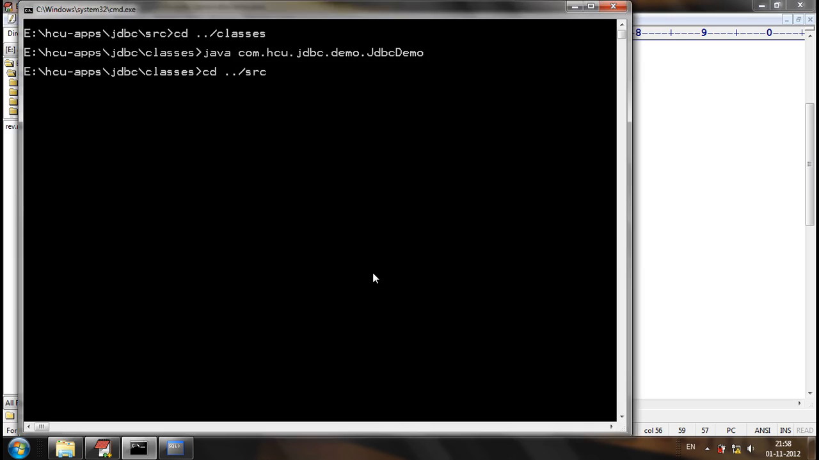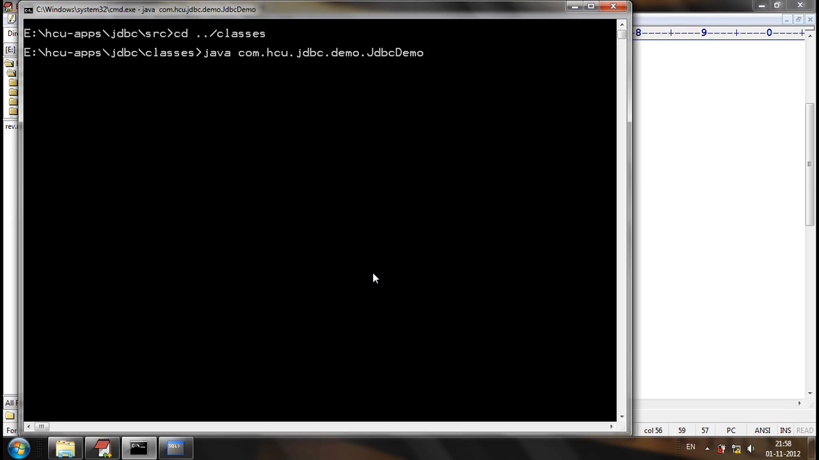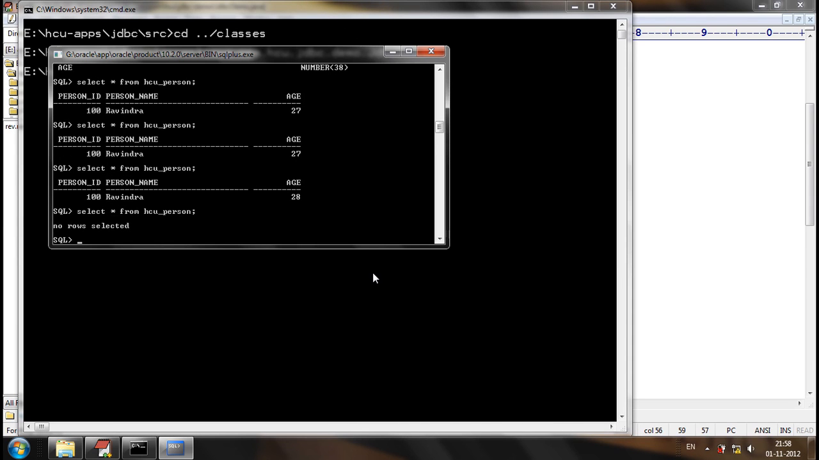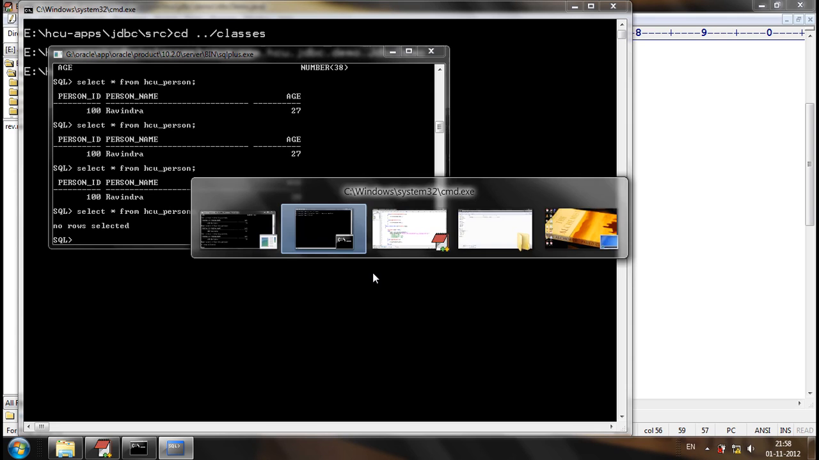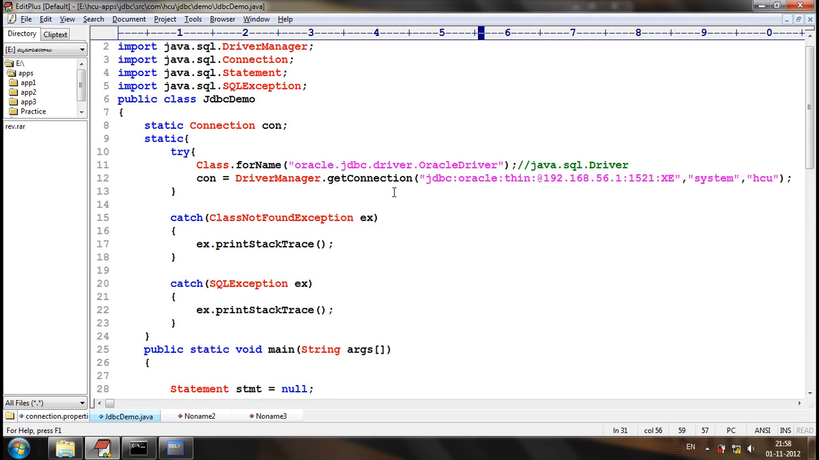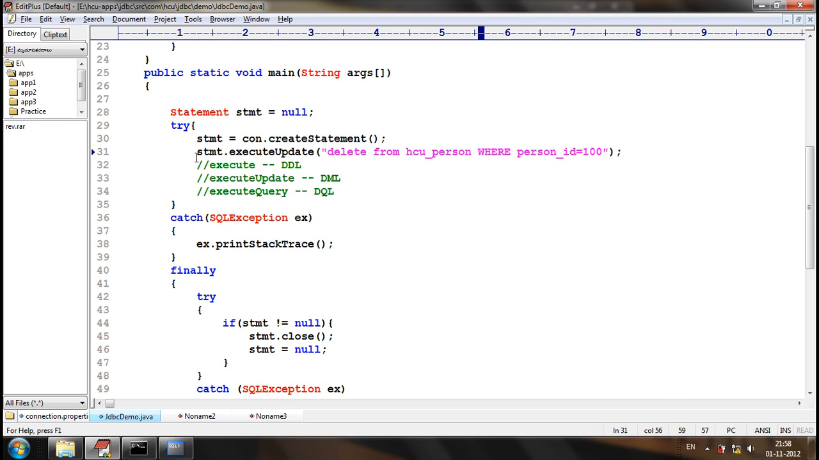Let me compile the application. Go to the classes, compile the application, go to the classes, execute the application. So there is no row. That row has been deleted from the Java application. This is how we can perform any DML operation through execute update. Now the DQL operation is a little bit different and tricky.